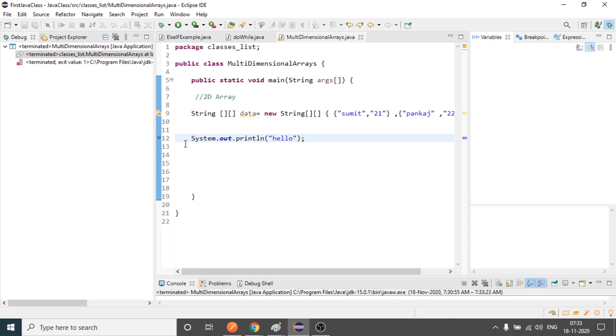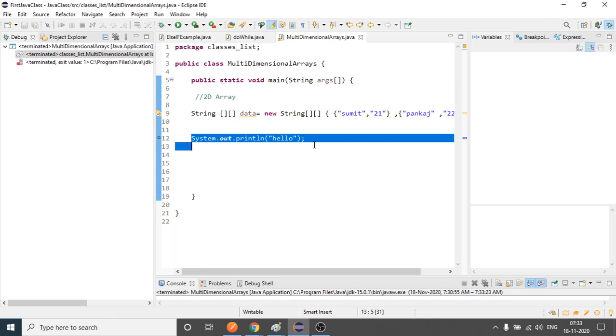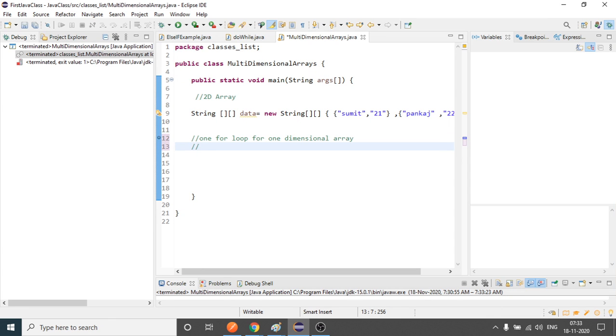So let us see how we can print this two-dimensional array. If you remember, when we were talking about the one-dimensional array, we used one for loop for the one-dimensional array. But here we will use two for loops for the two-dimensional array. As it is two-dimensional, we will use two loops.